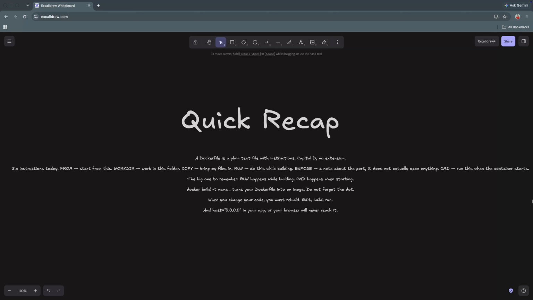Quick recap. A Dockerfile is a plain text file with instructions. Six instructions today. FROM, start from this. WORKDIR, work in this folder. COPY, bring my files in. RUN, do this while building. EXPOSE, a note about the port. It does not actually open anything. CMD, run this when the container starts. The big one to remember: RUN happens while building. CMD happens when starting.